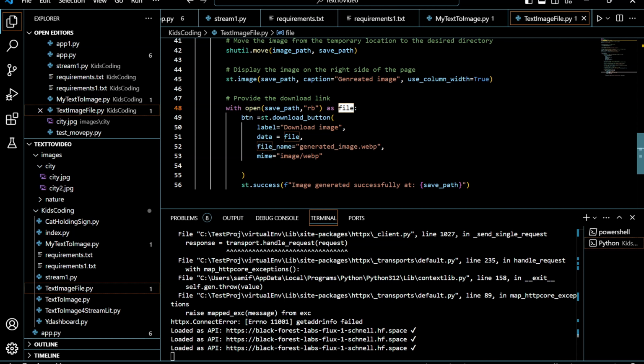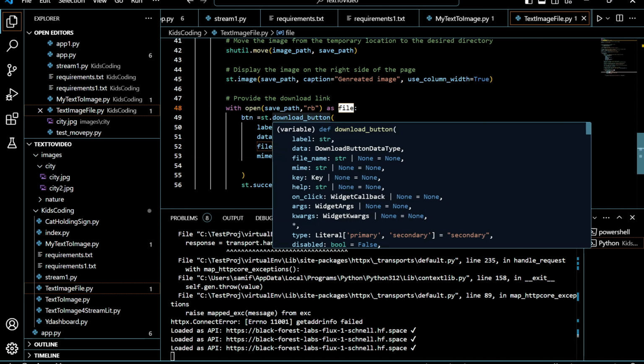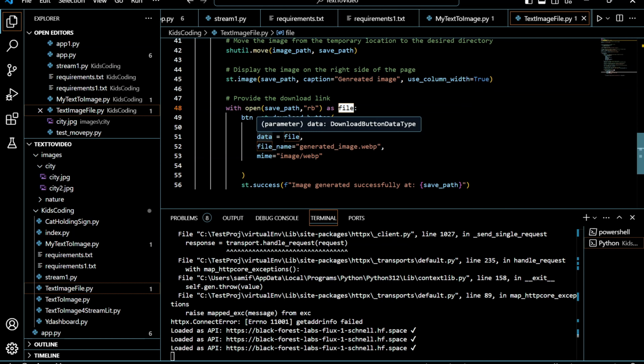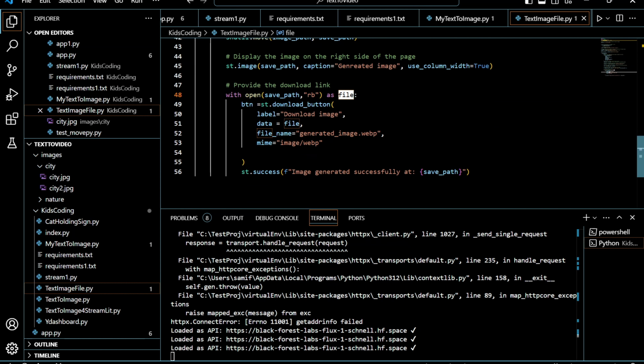We provide an alias, and Streamlit download button, label is equal to, you provide the label name, data is equal to this file, and file name is equal to whatever file name you provided here, and the type is image slash webp. If you provide a PNG or JPG, you have to give image slash PNG or image slash JPG here, and then give the success message, that it generated successfully.